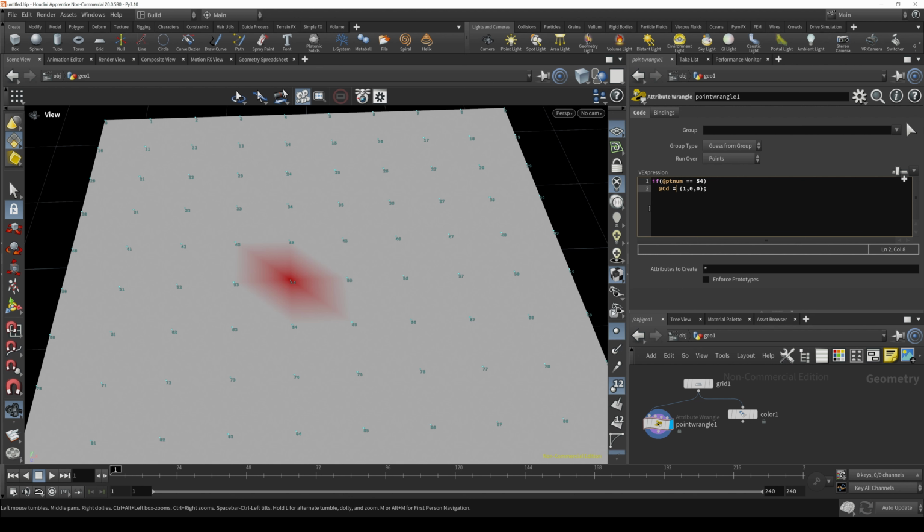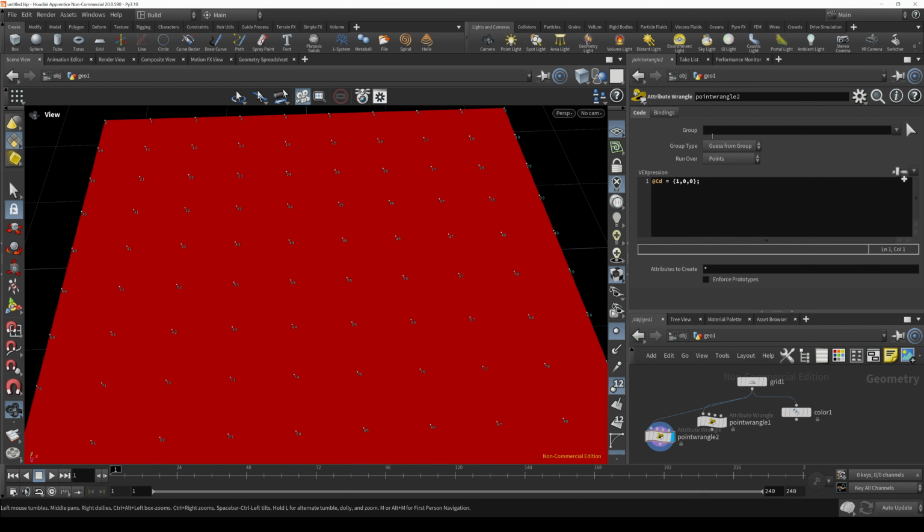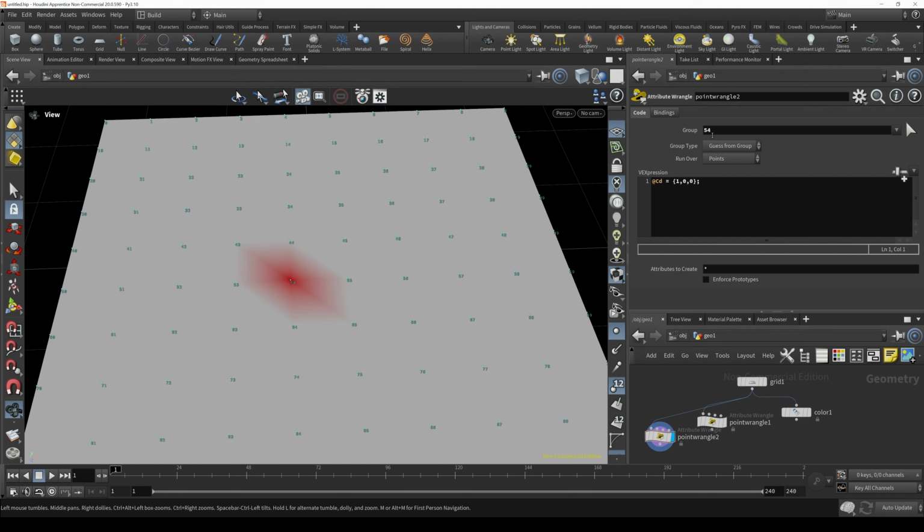Now, this is something you could also do in a more simple fashion. Let's just Alt and left drag this down, and let's say you wanted to do this exact same thing on point 54. You could just go up here and type 54. And now you see point 54 also gets the single red value, the exact same thing that's going on over here.